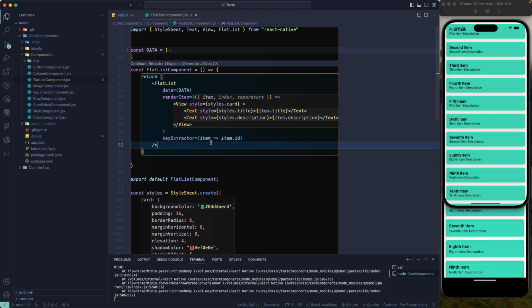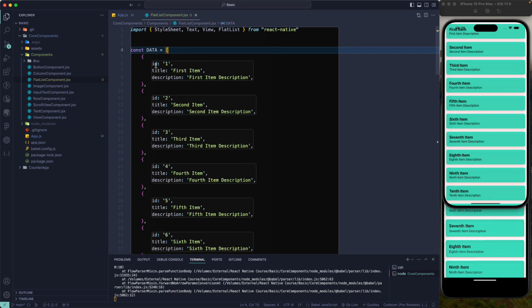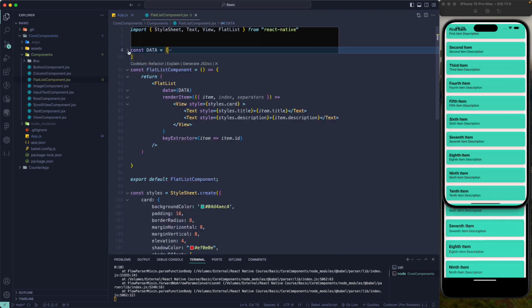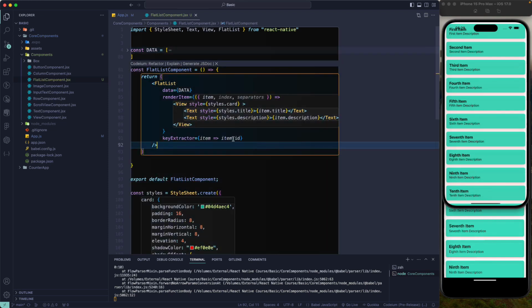So in this way we can extract the custom ID. By default it will always look for the item.key, since we don't have that key property over here, so we need to have a custom extractor for this one, key extractor, and that will be of the item.id. So this id should be a unique id over here.